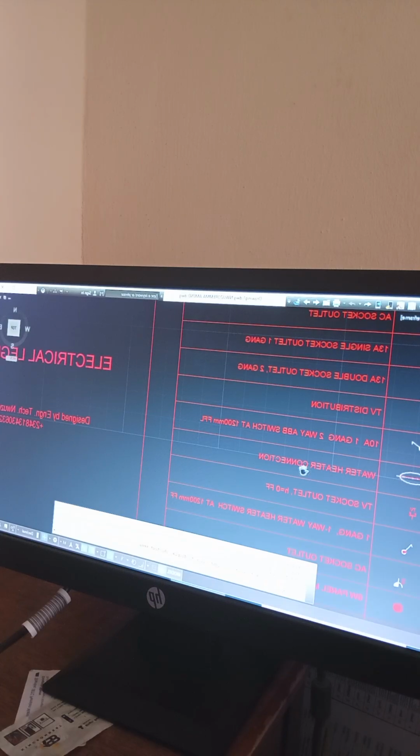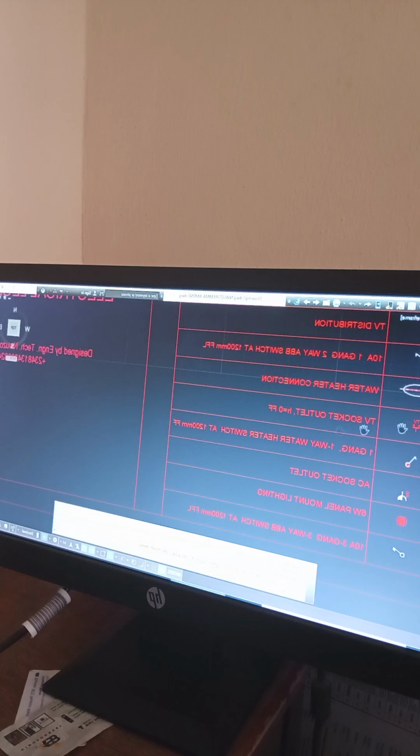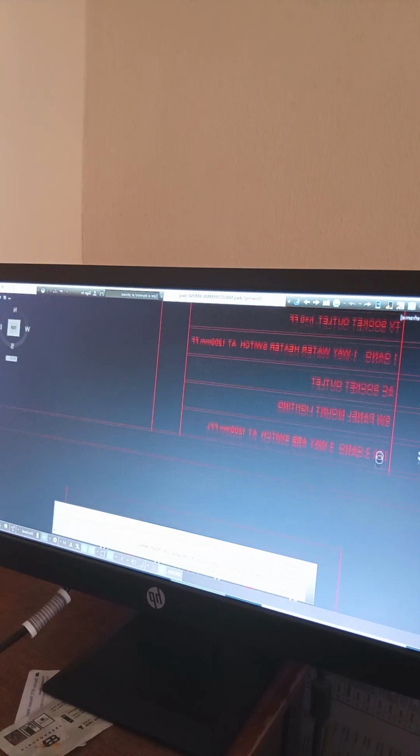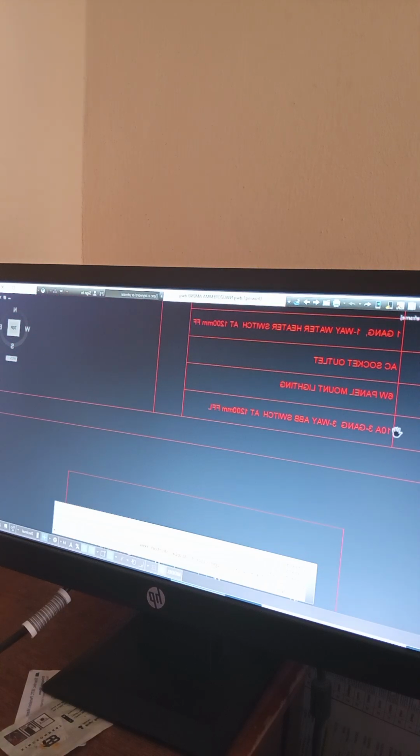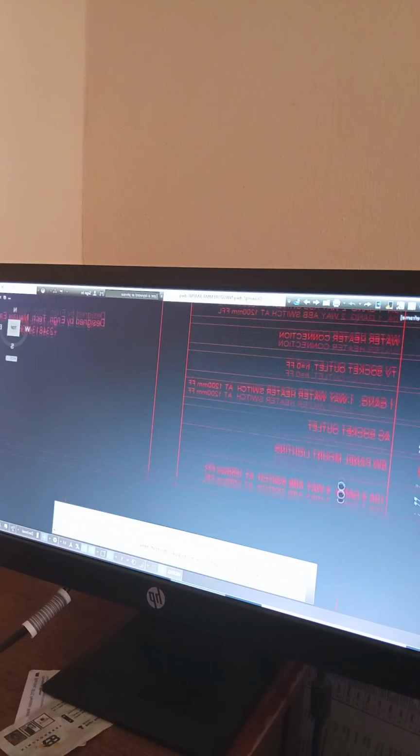Then we have water heater connector. Then you have a TV socket. You have a 1 gang, 1-way water heater. We have water heater switch, and this is the sample. So all these things can vary based on what? Based on the type of installation.